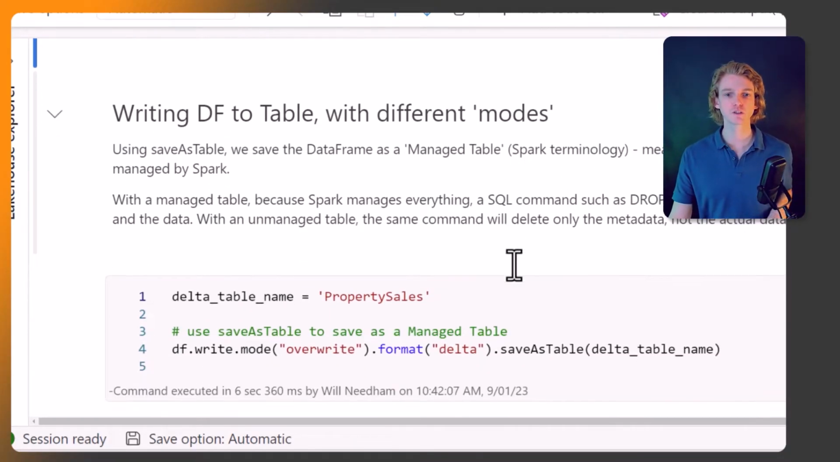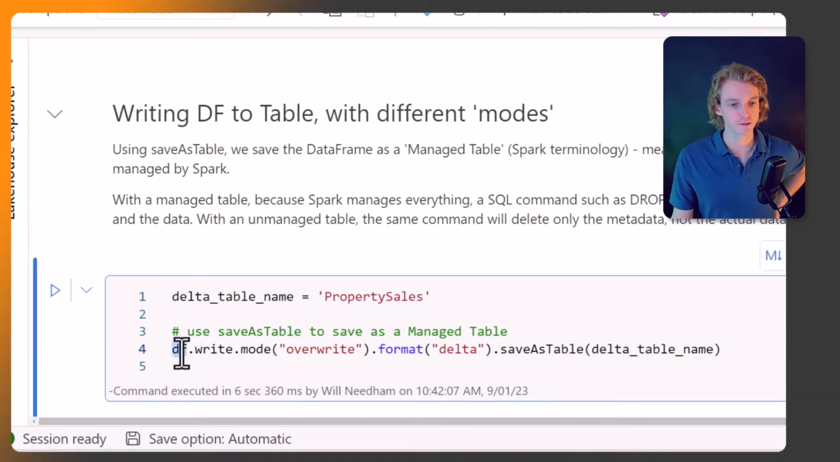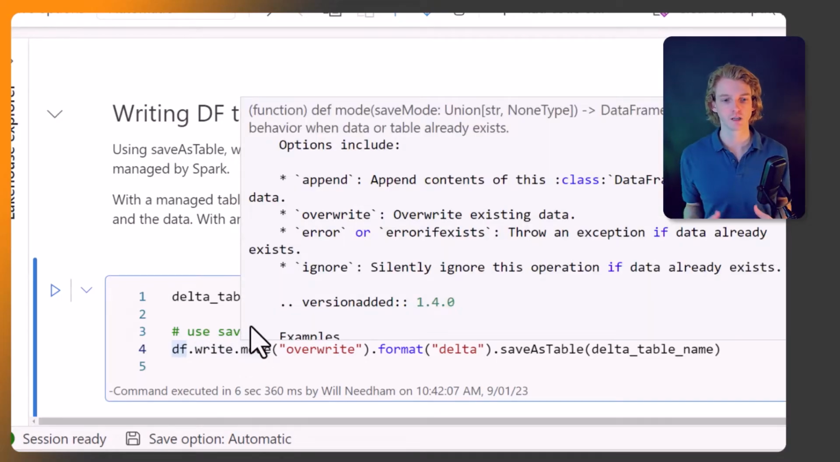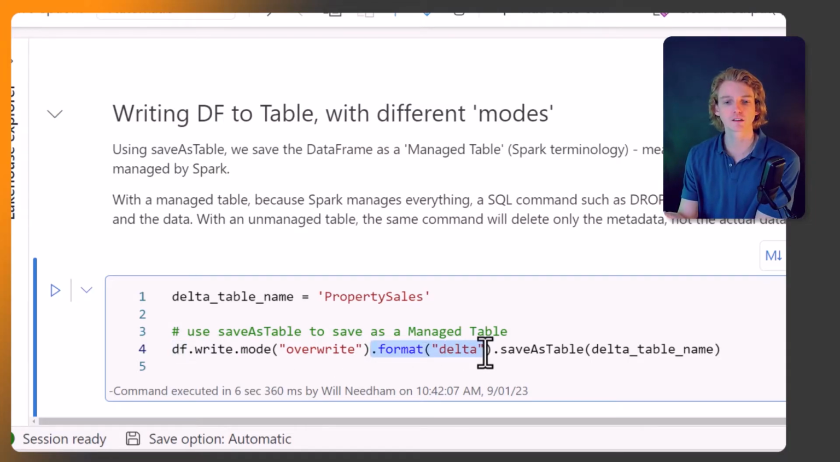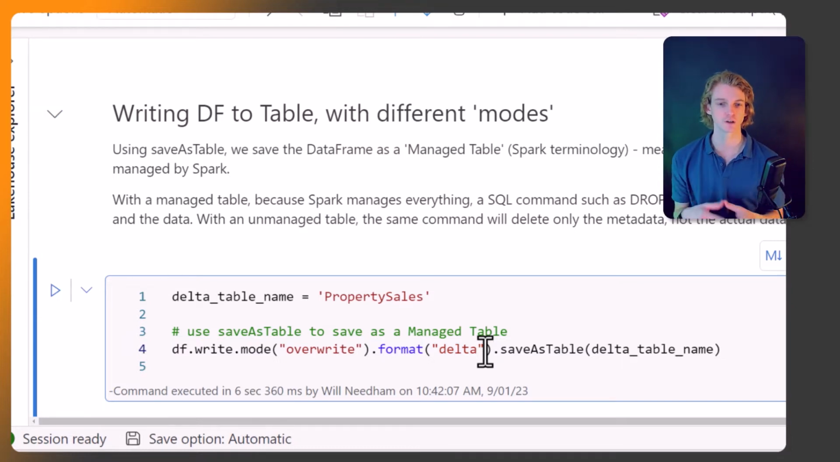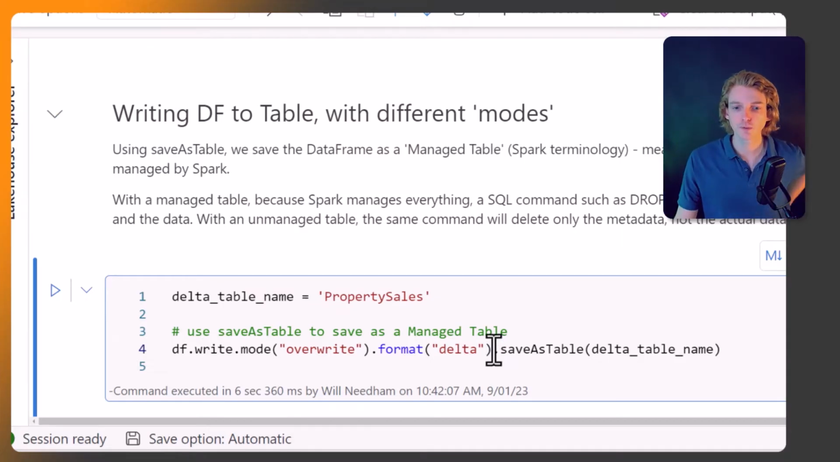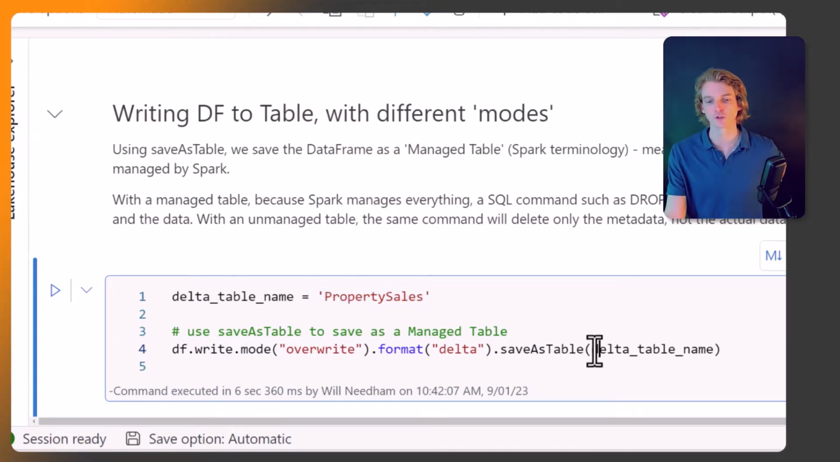So writing to a table, the code for this is fairly straightforward. What we want to do is on your data frame, you want to call write, and there's a few different modes that we can use. So write.mode overwrite will overwrite everything in that table with whatever you're passing in this time. And we're going to be using format delta. So as you may know, all of our tables within a Lakehouse are built on top of this Delta Lake format. So they're actually Delta Lake tables with Parquet files sitting underneath them. And so we want to be calling saveAsTable, and we pass in the name of the table that we want to call our table.